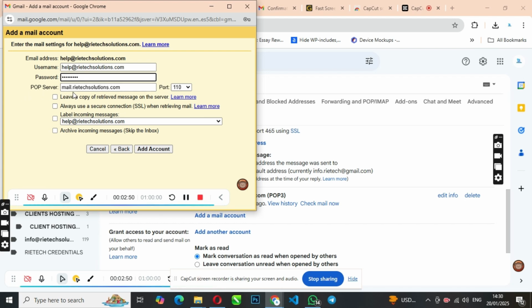Then the POP server, that's the normal server, mail dot your URL.com. That is SMTP, depending on the hosting company that is hosting your website. So even if I am having mail.retechsolutions.com as my SMTP server, it is different from another hosting company. Another hosting company might use something different. Okay, so please don't think everything is the same. It's not the same, please. Now the port right now is going to be something different. POP server. So let's go.